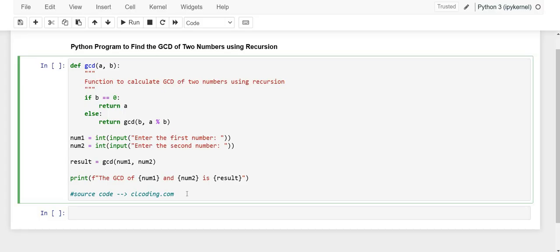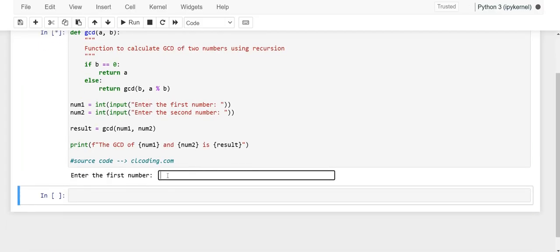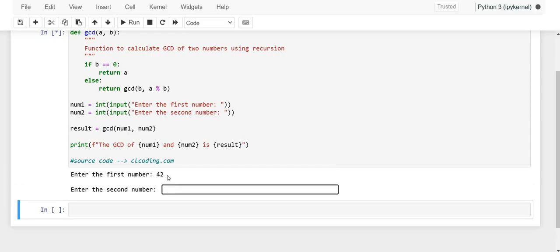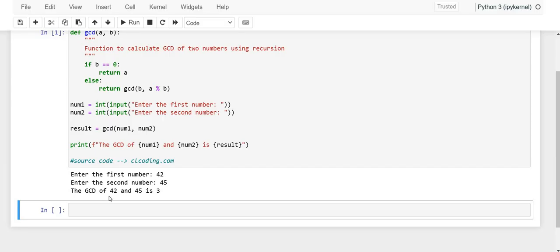So let's check this program. As we need to enter two integers, I am entering 42 and 45. Hence, the greatest common divisor of 42 and 45 is 3.